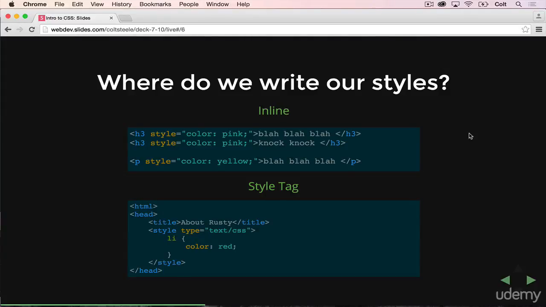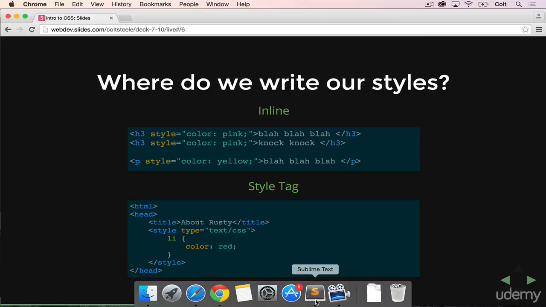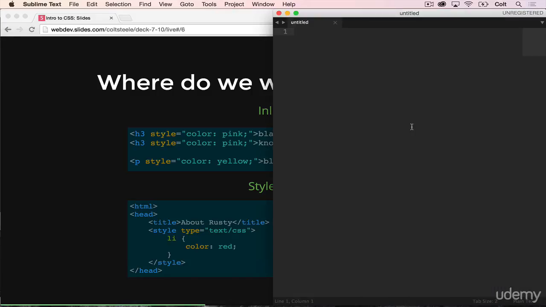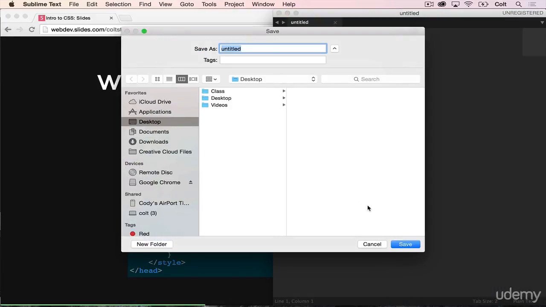Okay, so it's time that we actually write some CSS. Very exciting. Before we do that though, we need to have some HTML that we can style. So I'm going to go ahead and in Sublime, make a new file, save it, just put on my desktop for now, and I'm going to call it aboutme.html.